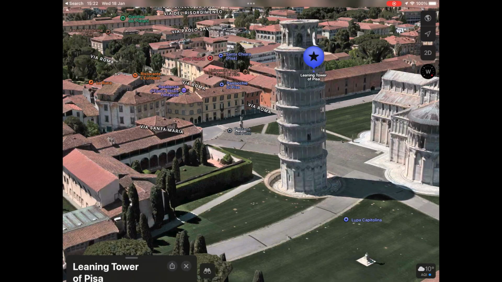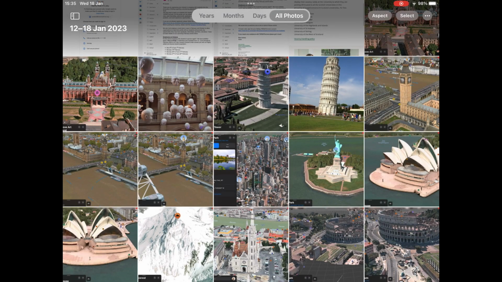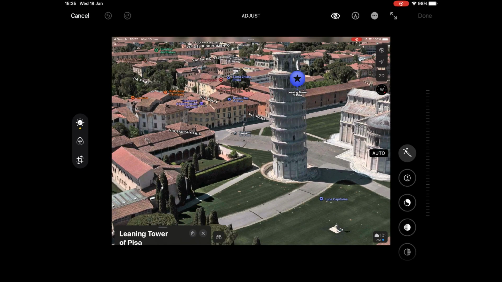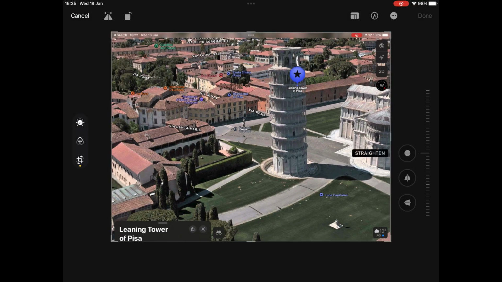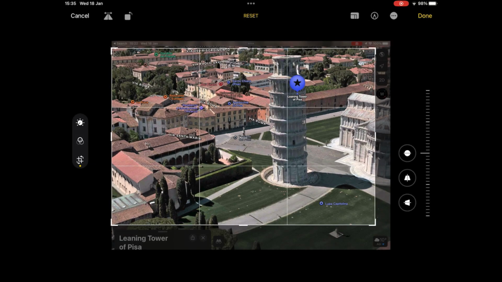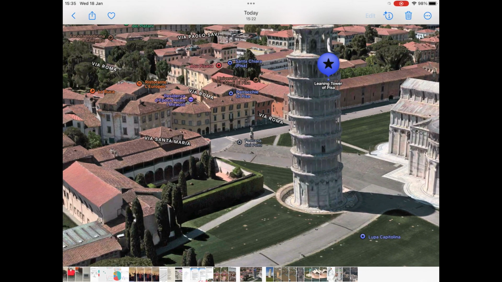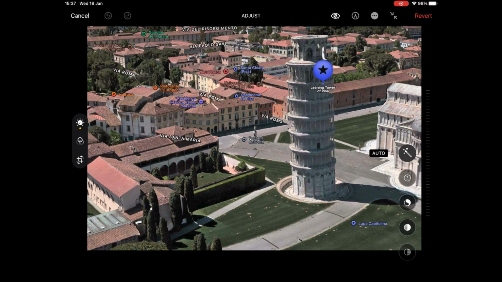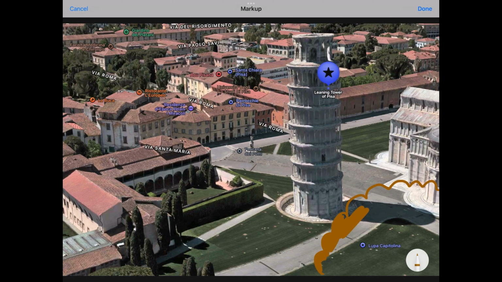I can then navigate into my photos and select the picture, and then tap Edit in the top right corner, and from here I can use the cropping tool to cut out any of the extra stuff I don't want in my picture. Then I can tap the pencil symbol to begin marking up the photo using all of the tools that are available. Remember, this haggis is completely your design. It can look however you want it to, and it can be doing anything that you want.